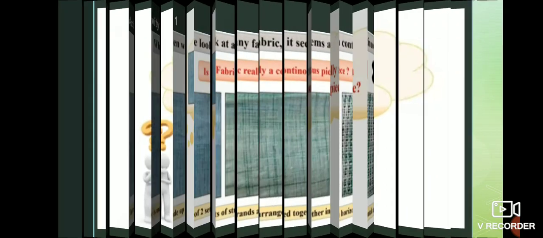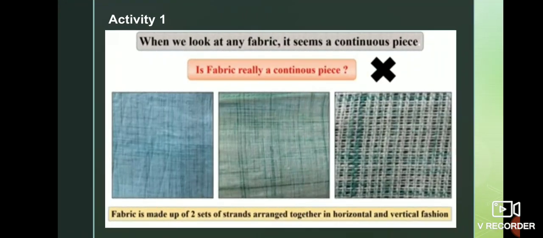We are moving to activity 1. Visit a nearby tailoring shop. Collect cuttings of fabrics left over after stitching. Feel and touch each piece.